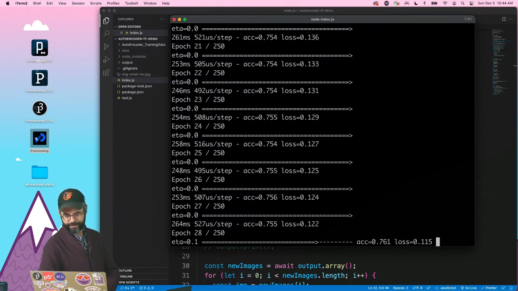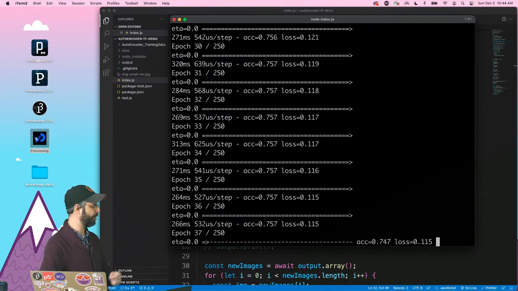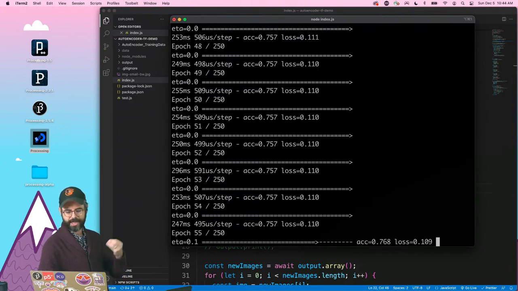And it's going to do 250 epochs. We're seeing the loss go down, which the loss is sort of a summary of the error, like how well is it currently copying the images.